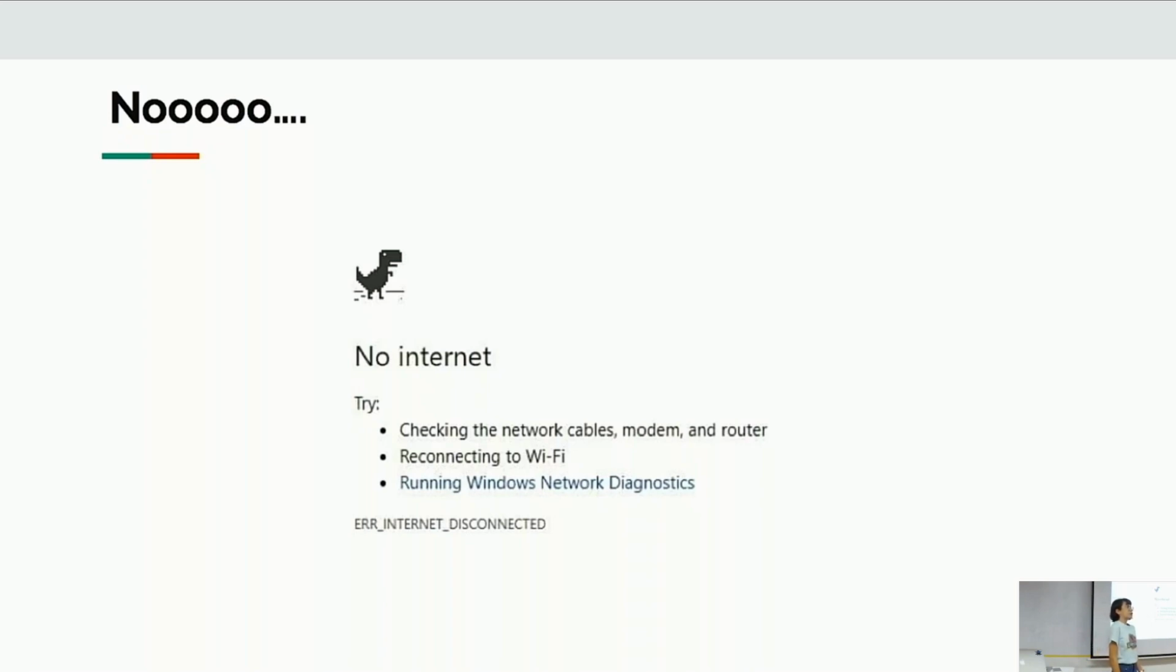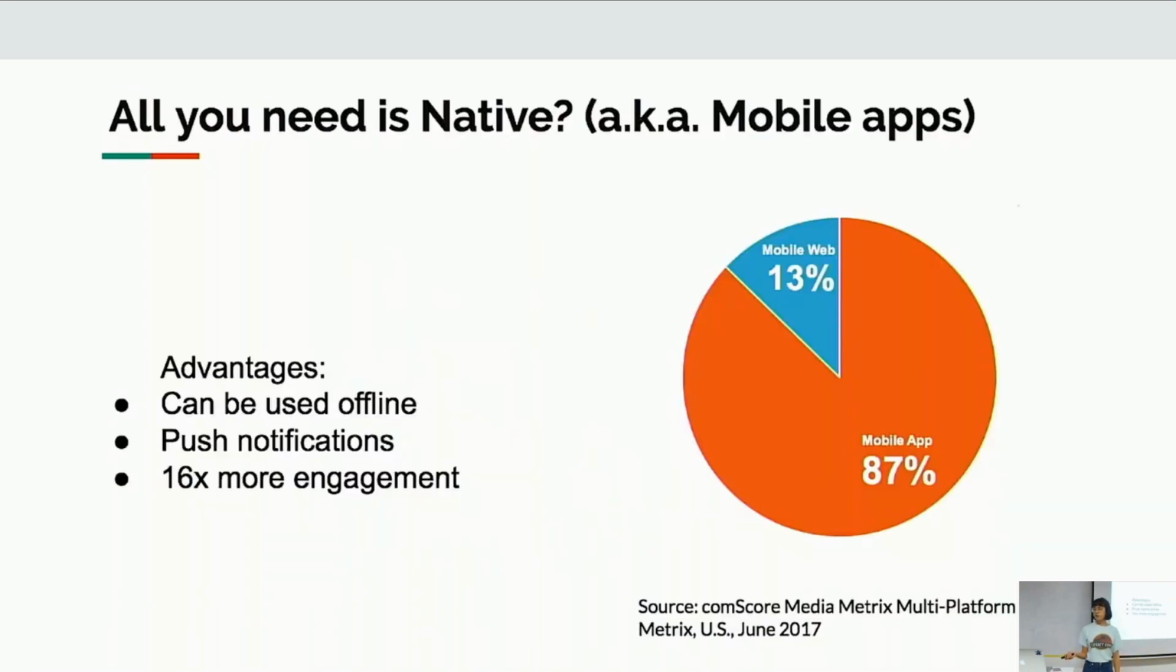So imagine, I know there was a situation where you're on the plane and you're trying to access your favorite application, but you can't. You see this cute dinosaur. It's really cute, but you don't want to show your users this. So how can we overcome this?